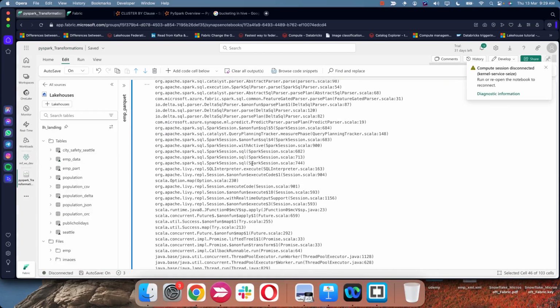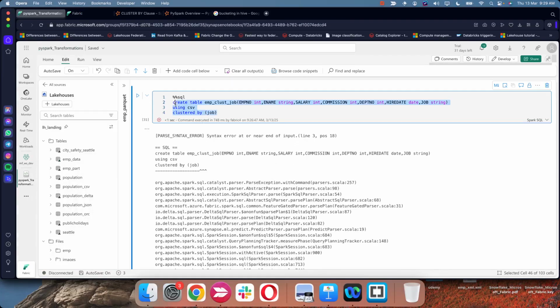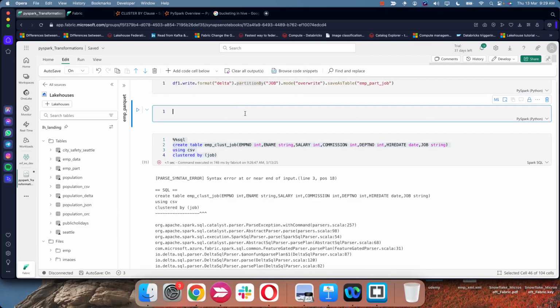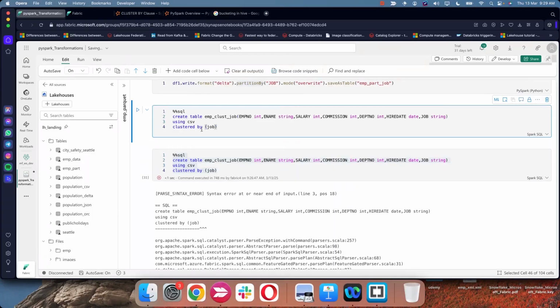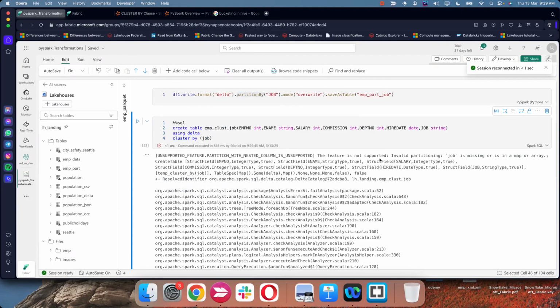So cluster by is a bucketing concept. Let us not align here. This is cluster, liquid clustering. Only Delta supports it. So let us check. Job is missing in that.